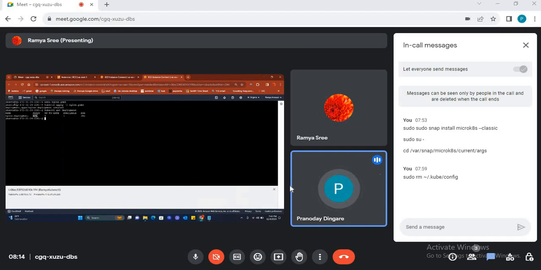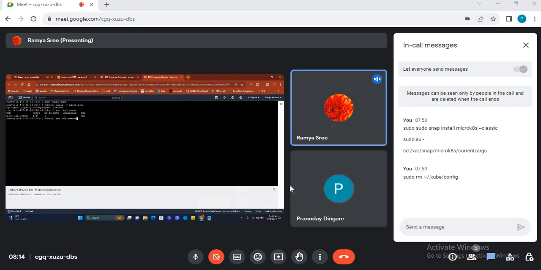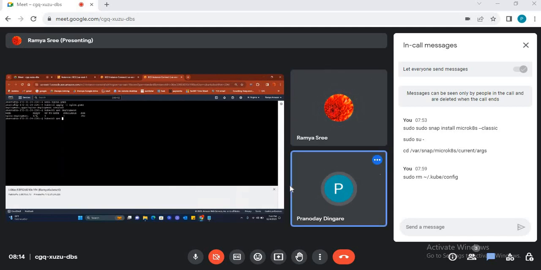Okay, now let's check out the pods. So we can check the pods also. Now let's run the command kubectl get pods. Instead of deployment, let's say pods. Enter.